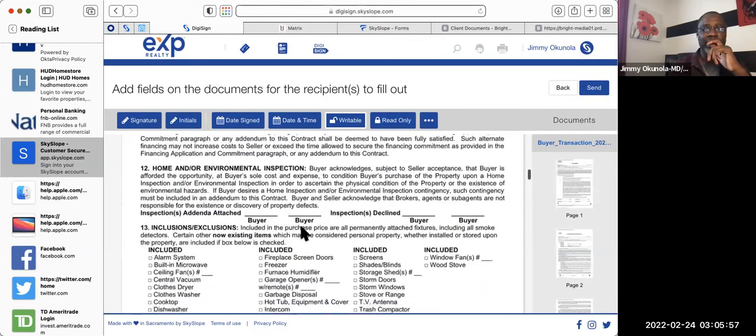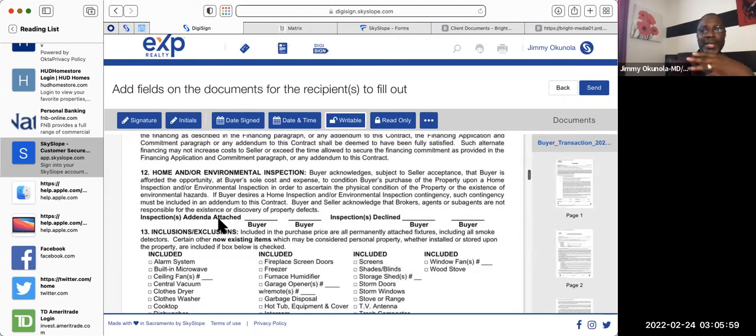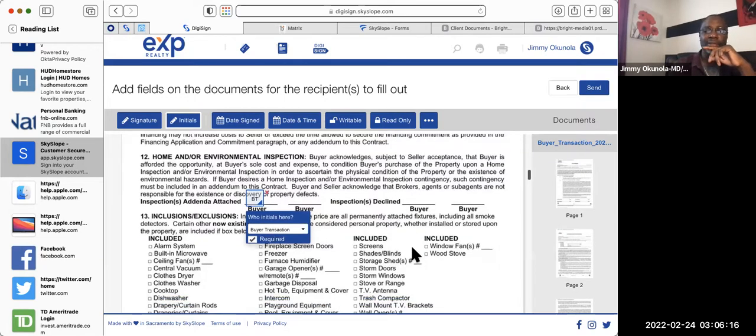So moving right along. Again, over here, is my client doing an inspection? Yes, they are. Have we attached any addenda for the inspection? Yes, we have. So we're going to do it right here. If my client says they are buying this, they don't want any inspection, they want to decline inspection, obviously you're going to get them to initial where it says inspection declined.